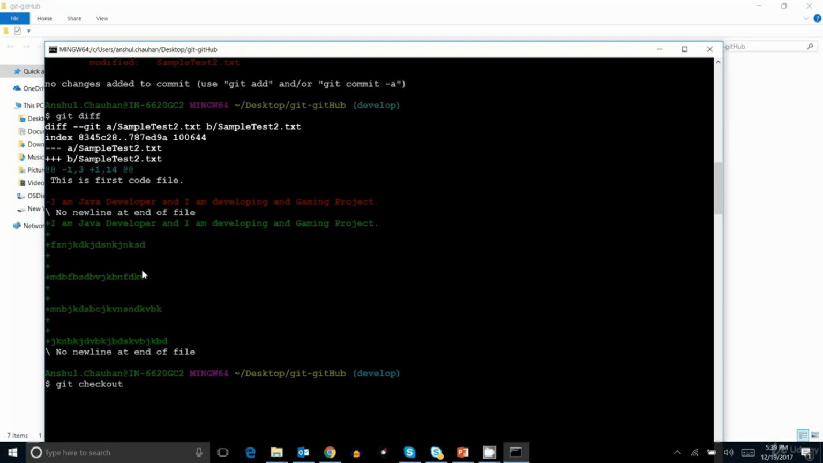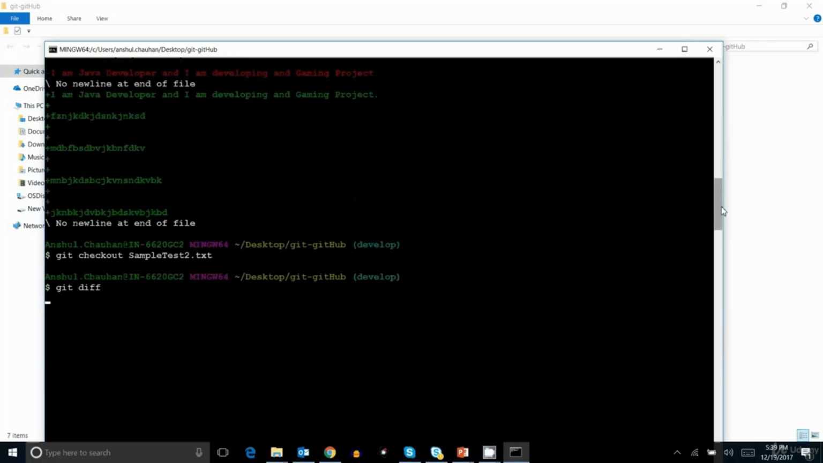And then the file name that I want to change, which is sample test2.txt. When I press enter and now go to git diff, just wait guys, I don't know why this command is taking so much time every time. I thought I needed to restart my computer. It's been a month since I restarted my computer.